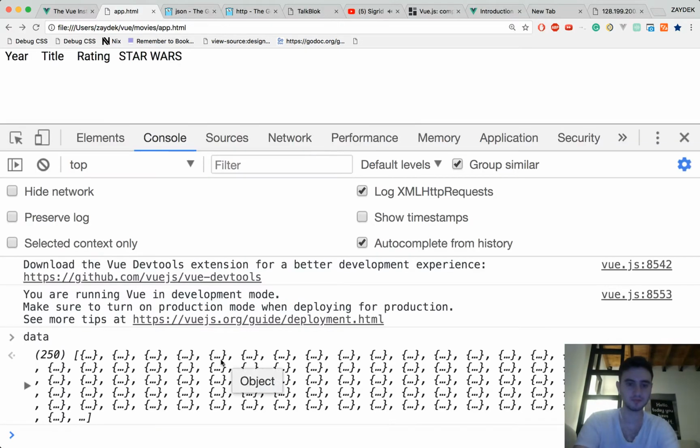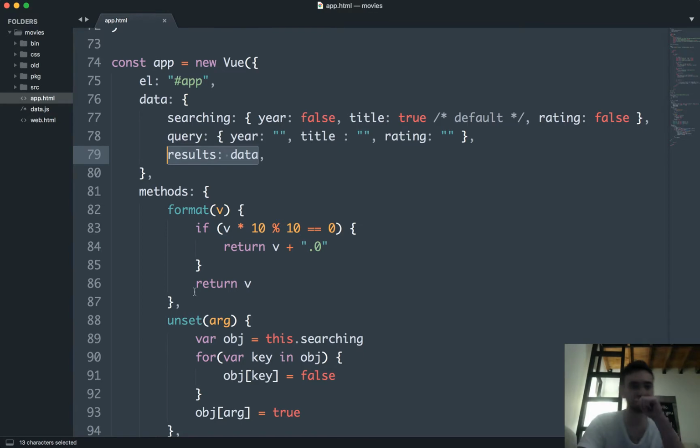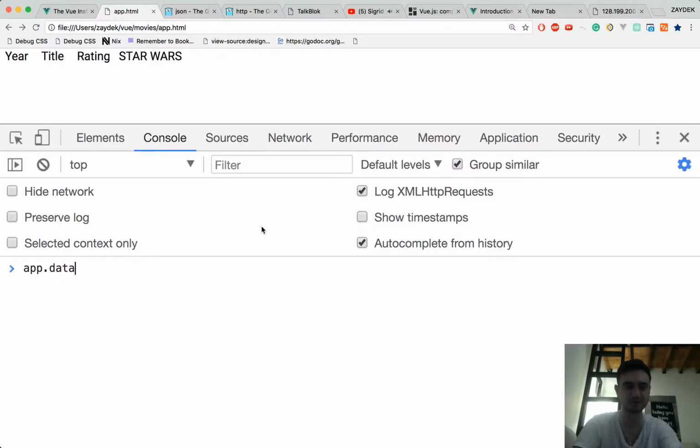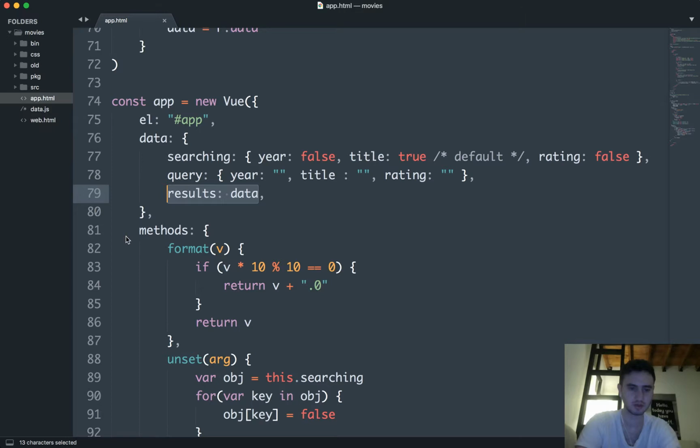Okay, cool. So, we've got the data, but let's check if it's bound to our app. So we can go app, data. Oh, whoa. Where is that coming from? Oh, it's results, sorry. So we have results, and results is an observer, whoa. The heck?